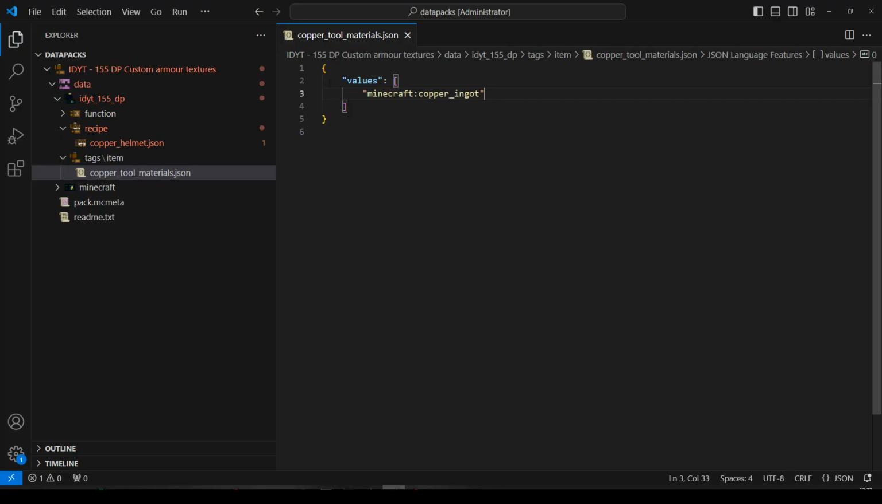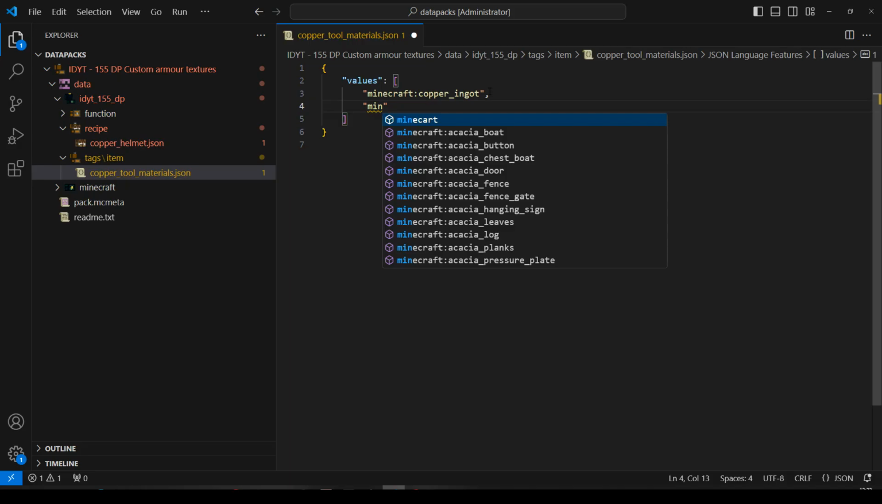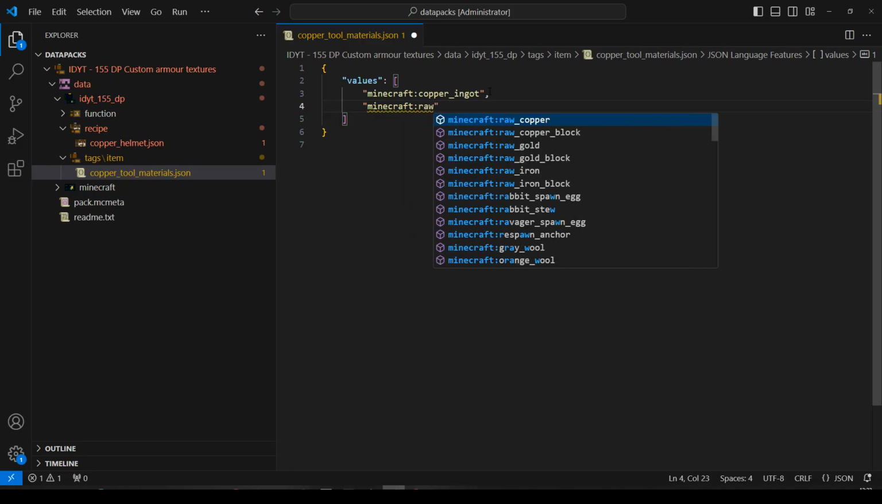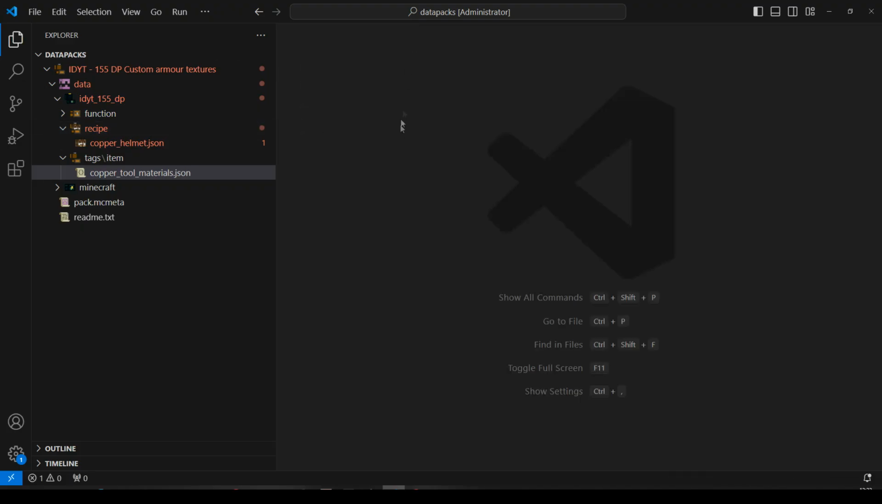Now, there is only one thing in there, so it seems a bit pointless to make it, but as I said, maybe you want to add something else. Maybe you would want to say, I want them to be able to craft it with copper ingot, or is it called raw copper? There we go. So now you've got two things you can craft it with and repair it with. For me, I'm just going to use one. Okay, so that's our copper tool materials done.